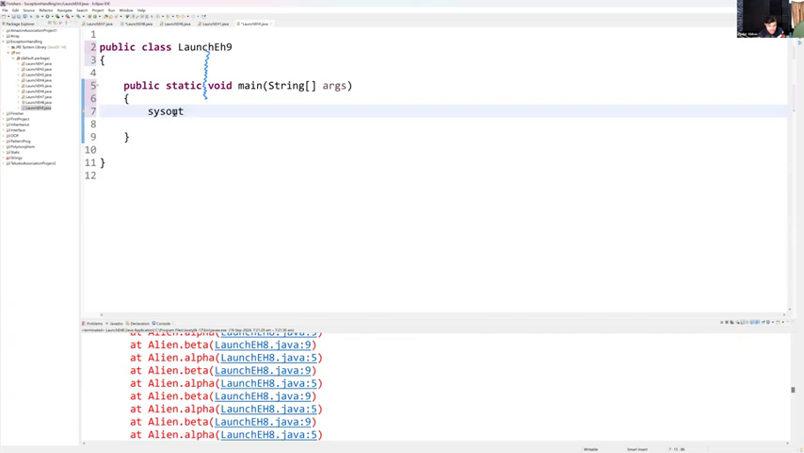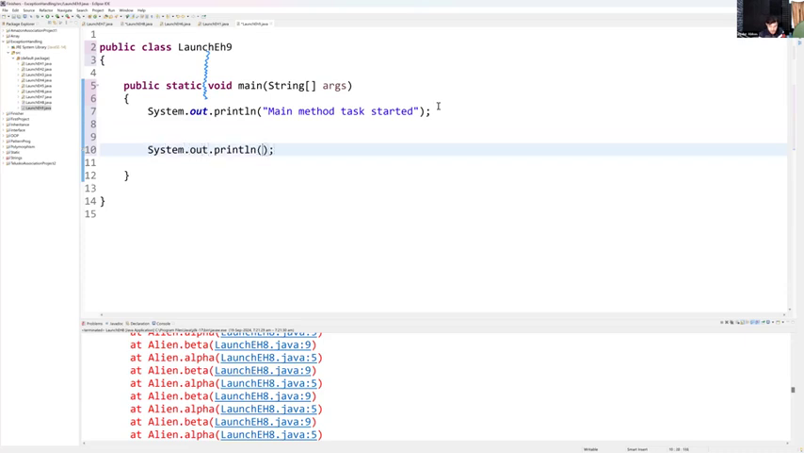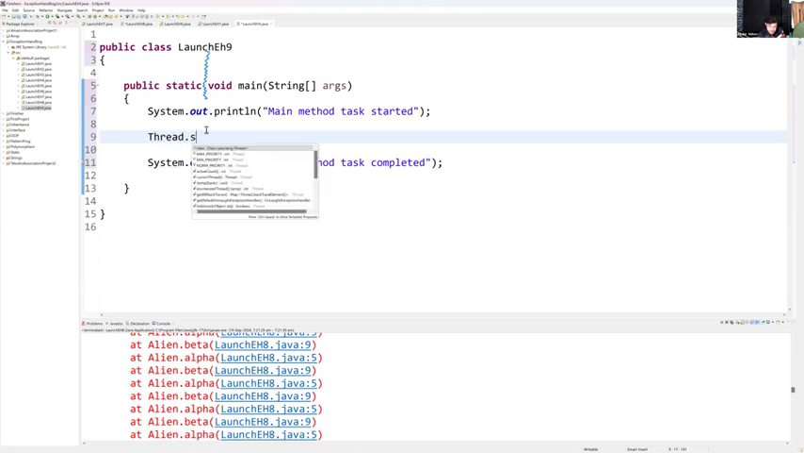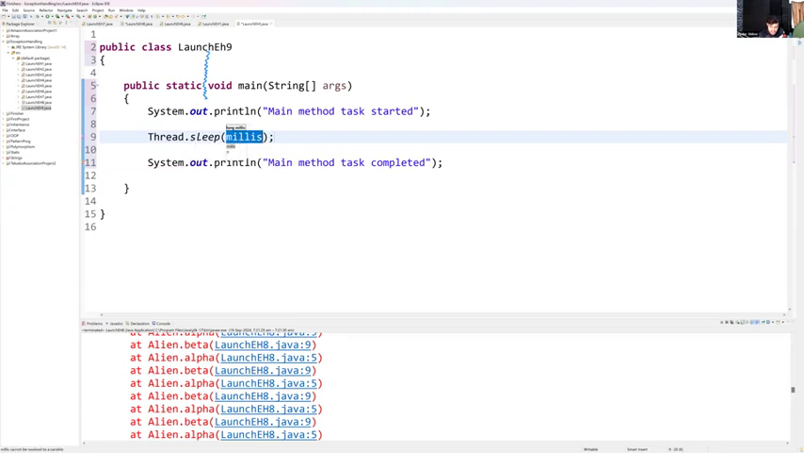I will say here System.out.println, main method task started. After some time I will say System.out.println, main method task completed. Now, in between, when the thread is traveling, I will say Thread.sleep for maybe 5 seconds. Sleep for 5 seconds.